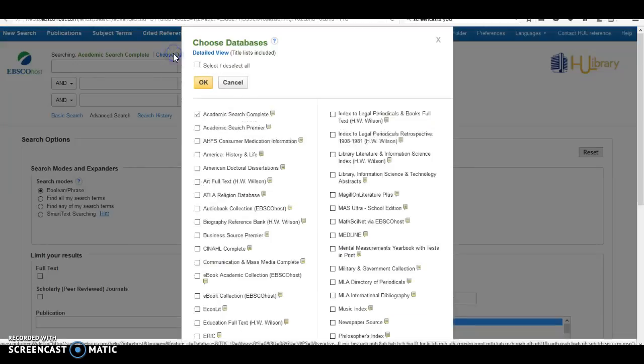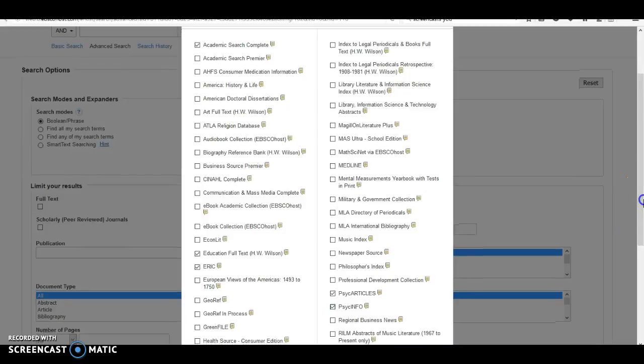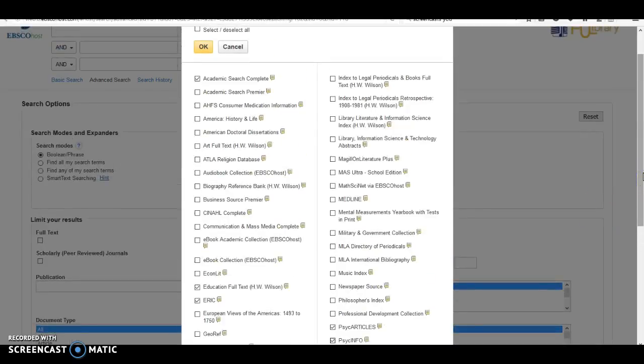Click Choose Databases. You're going to add Education Full Text and ERIC. You're also going to scroll down a little and add PsycARTICLES and PsycINFO. And the psychology databases are useful because they have research on development and people with special needs. Because you're going to be looking at syndromes, I would also add Medline that might help you get the etiology information that you need. There are better sources for the background on a syndrome.